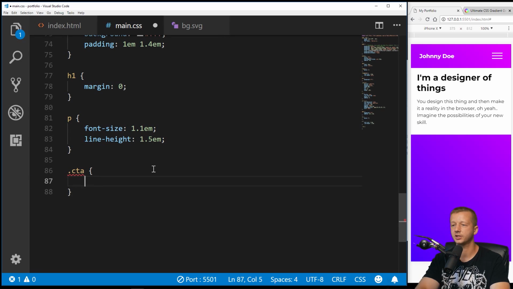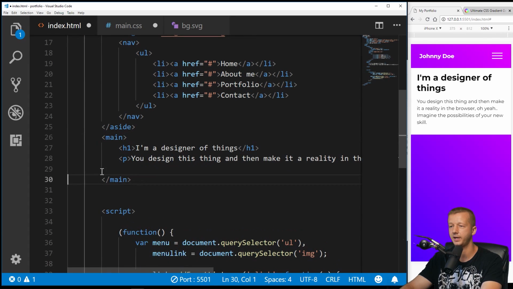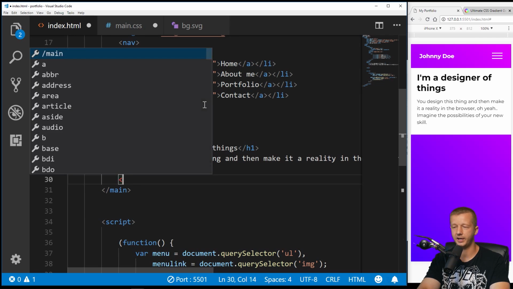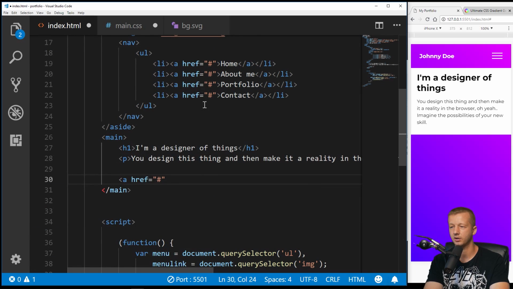And then our call to action button, we need to add that HTML. It's the final line of HTML that we're going to have. This feels like Groundhog Day right now. So it's an a href. It's not going anywhere. And a class of CTA.